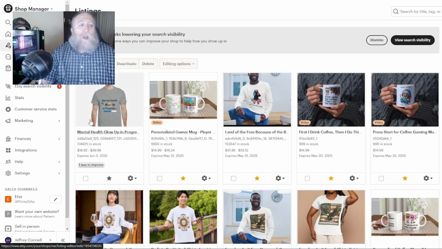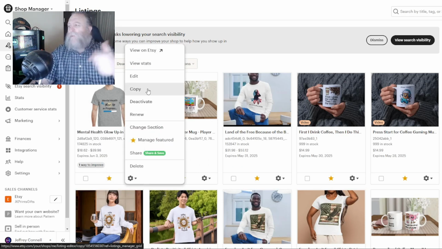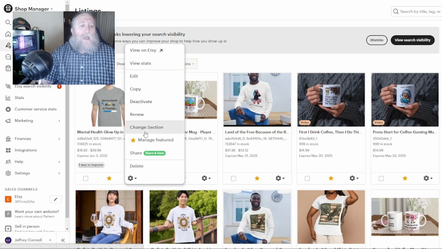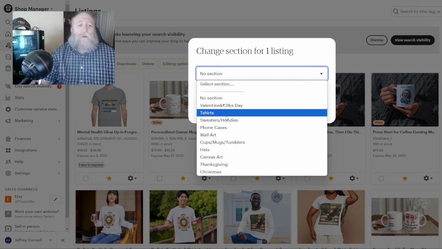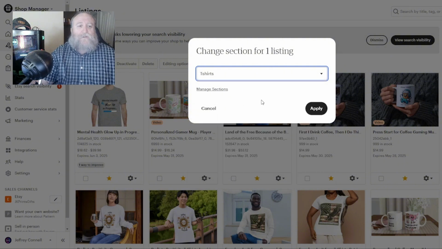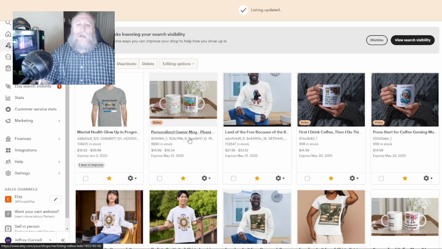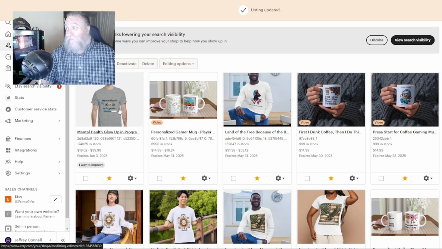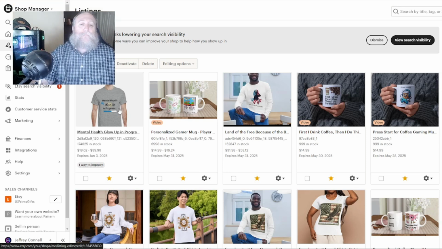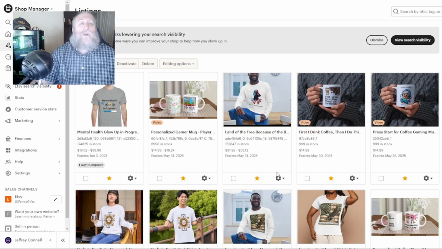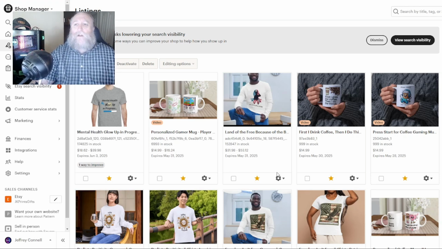But what I do with mine is, I like to feature all my listings because then they rotate on Etsy, okay? And then I have them in sections, so I add them to sections. This will be in my t-shirt section. Hit apply, and now your listing is live, okay? So that, my friends, is how you use Canva and Gelato to create a t-shirt step by step, okay?